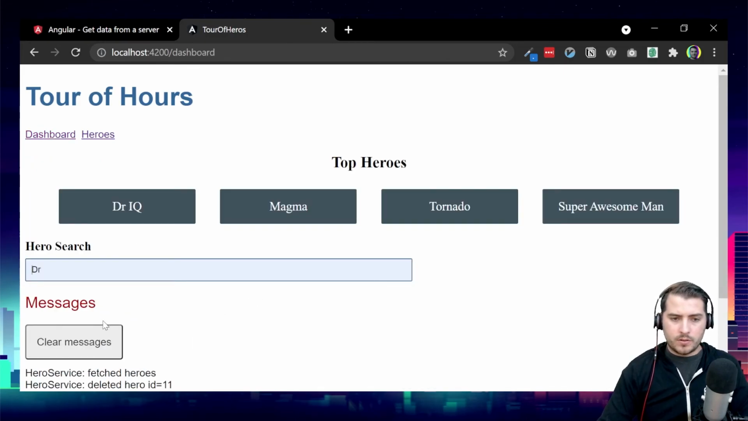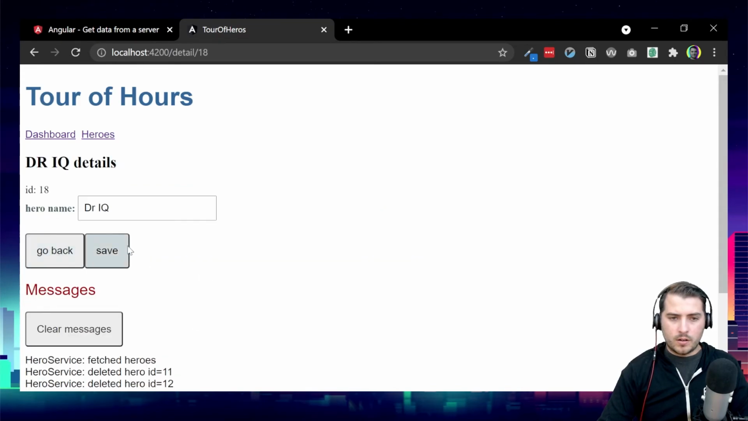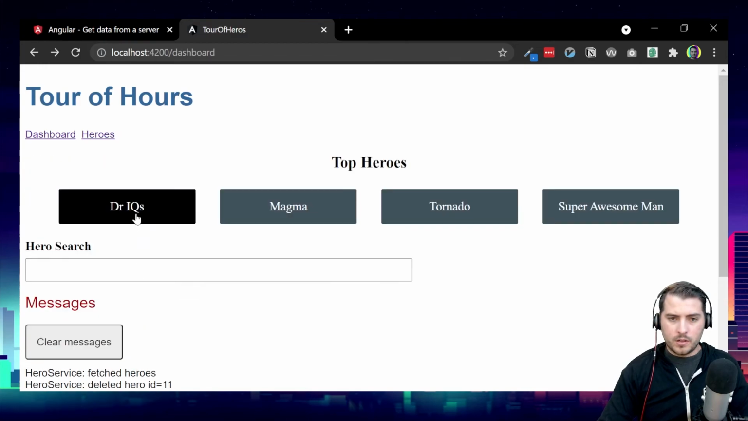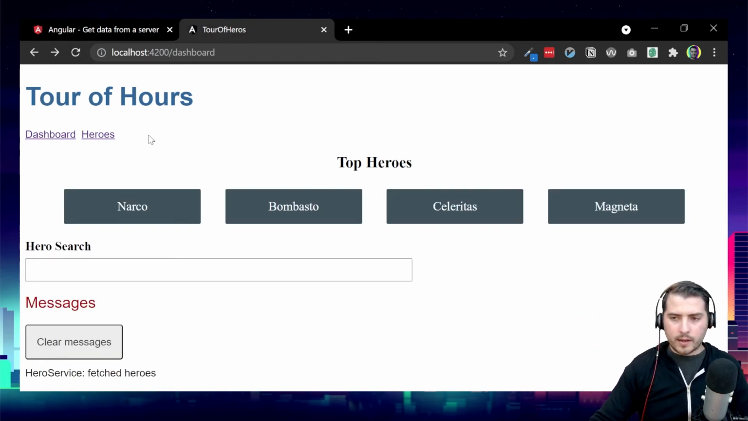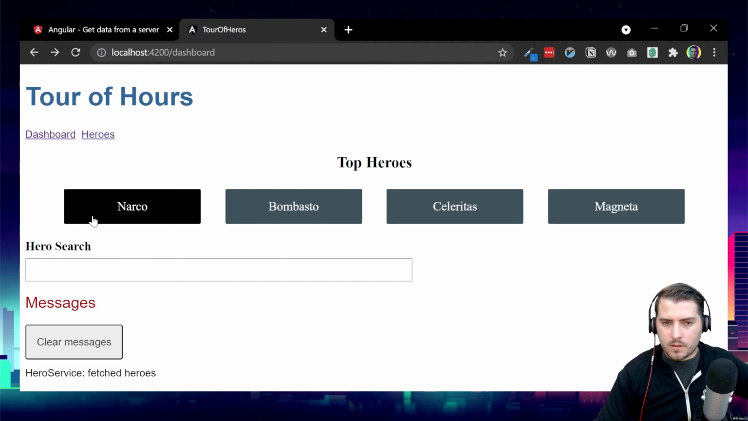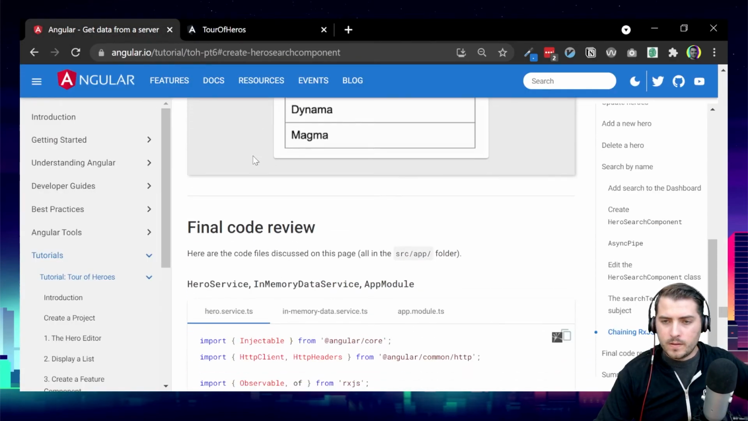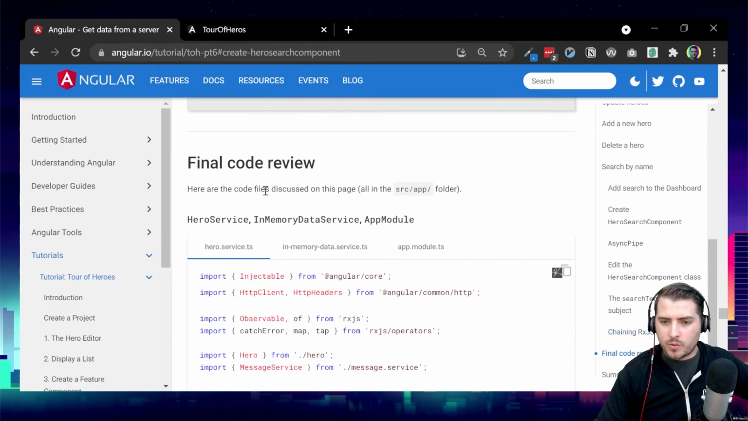I should still be able to do searching in here. Dr. IQ. And I can save. And his name is persisted. Of course, you lose all this if you refresh because it's just an in-memory database, not a real backend. But yeah, everything is working. I think that was kind of a cool experiment to try out. Yep, that's the end of that part of the tutorial.